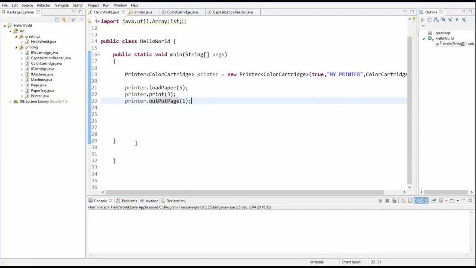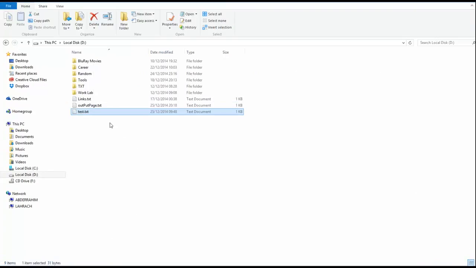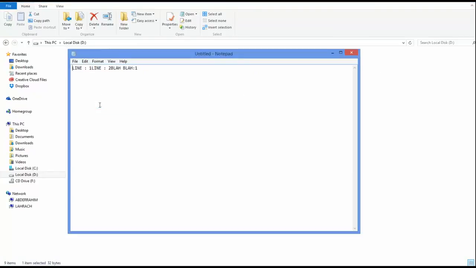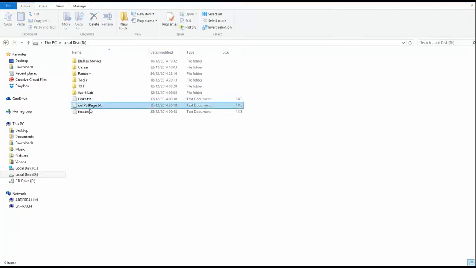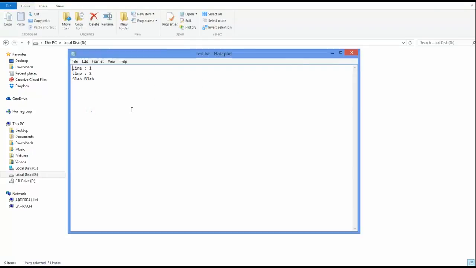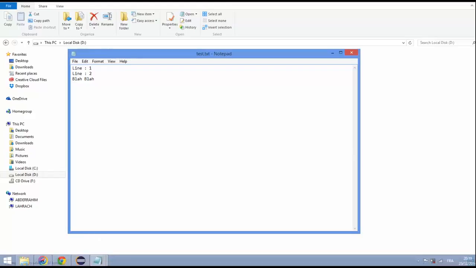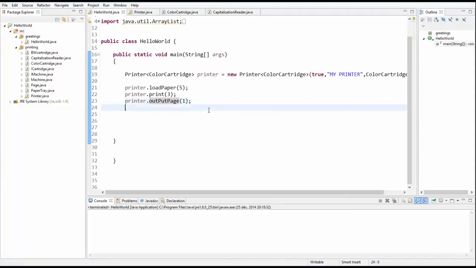As you can see, there is no output to the console. But if we go into our D directory here, you can see our output page now has everything capitalized. And if you remember, our input, test.txt, does not. So we can see that by applying this reader, we are able to make it so that everything got capitalized.